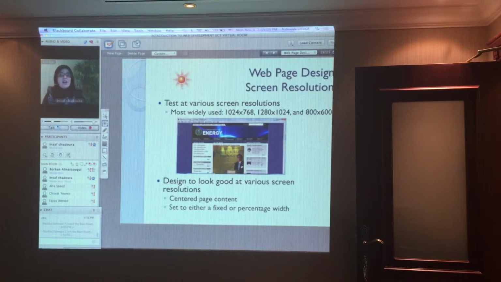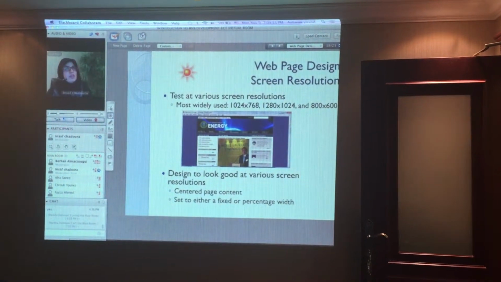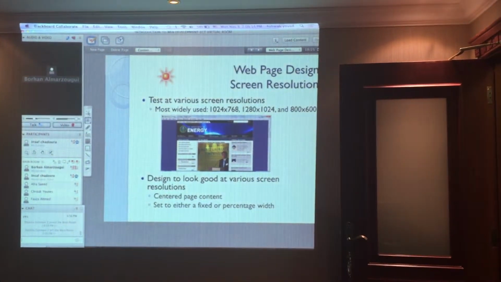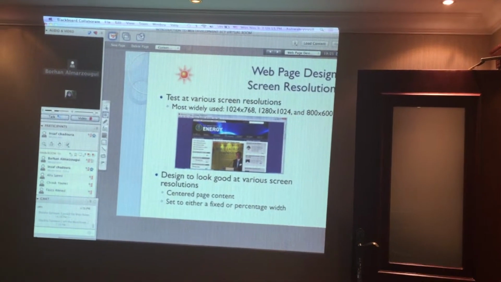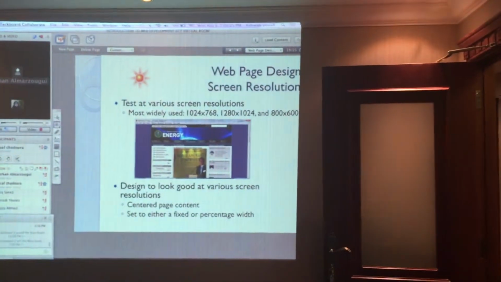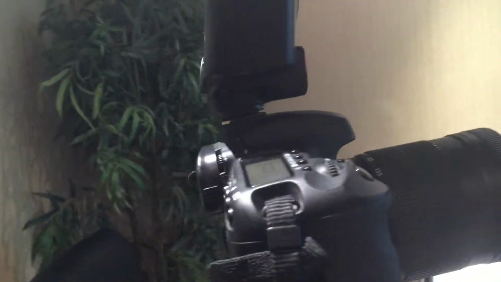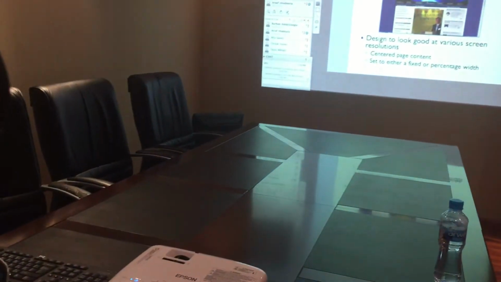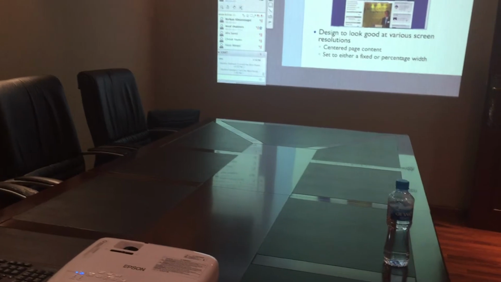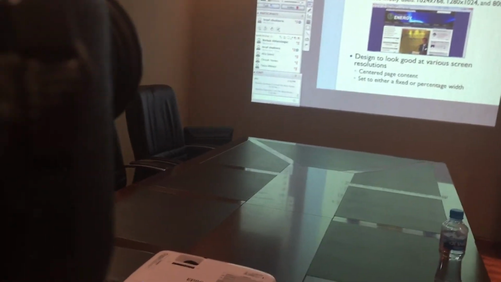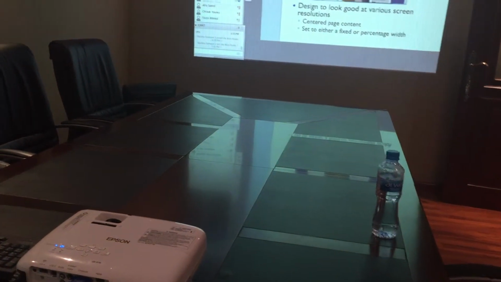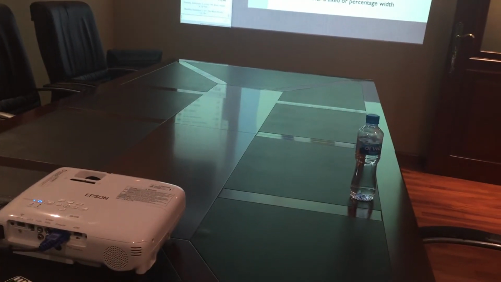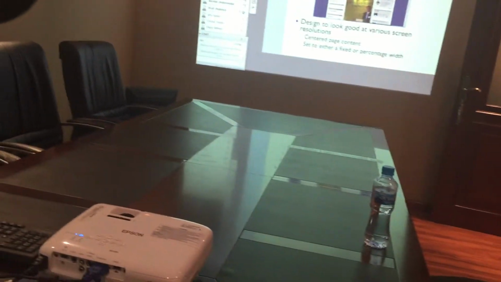Web page design, screen resolution. Test at various screen resolutions. Most widely used are the 1024 by 768, the 1280 by 1024, and the 800 by 600. Design to look good at various screen resolutions. Centered page content set to either a fixed or percentage width. And for the resolution, we have to check it to get clear images in our websites.